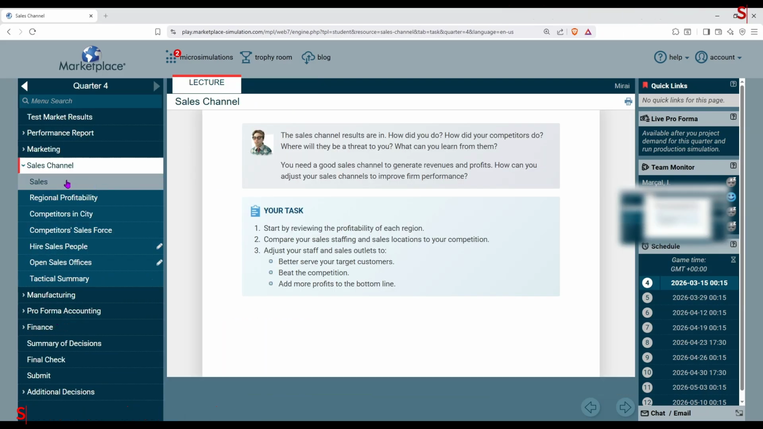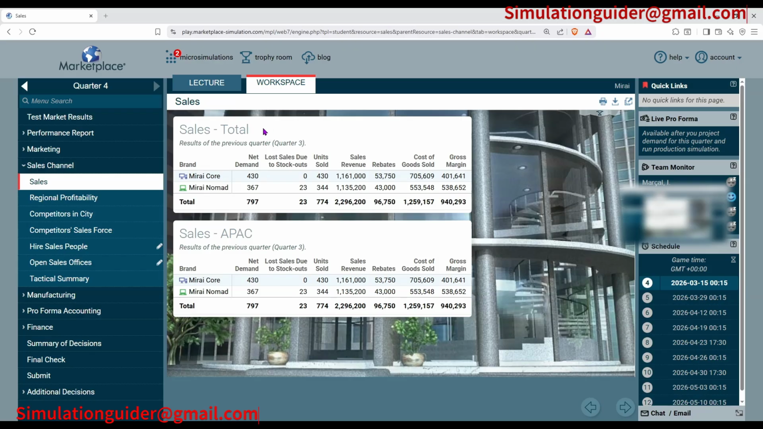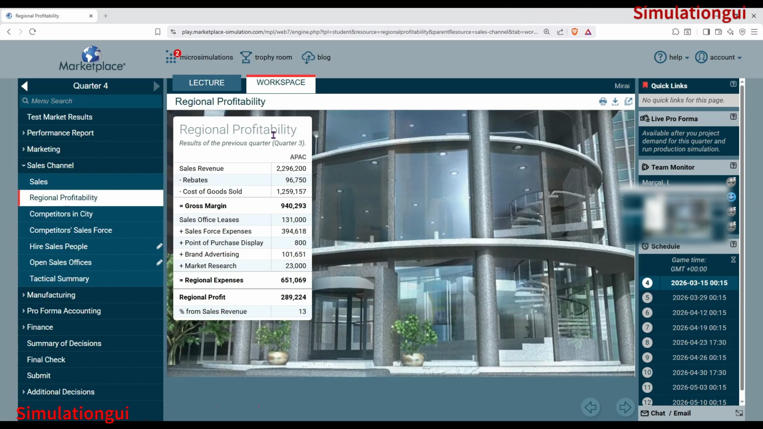Next is the sales channels. Another sales channel is talking about the sales, whereby you can see the sales for the last quarter for your products, the sales if you stocked out. As I went through it earlier, we stocked out for the Core and the Nomad. We had an inventory of 23, and you can see the gross margin, the rebates, the cost of goods sold, and all that. Next, the regional profitability again, which is kind of a report whereby you can see the regional profitability for your products based on the region that you're selling your products in.